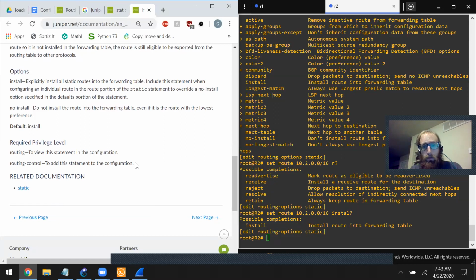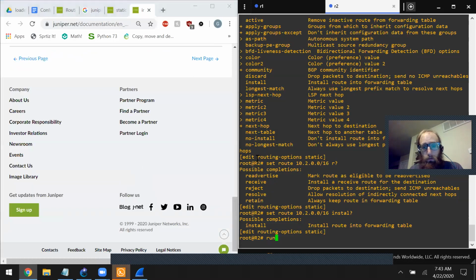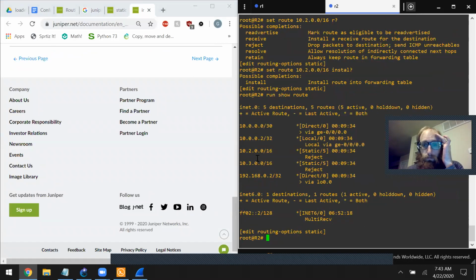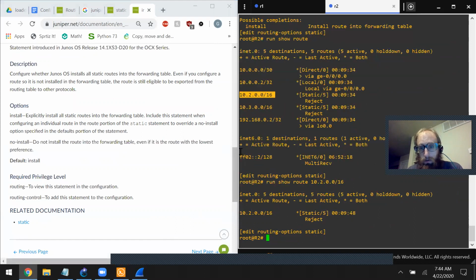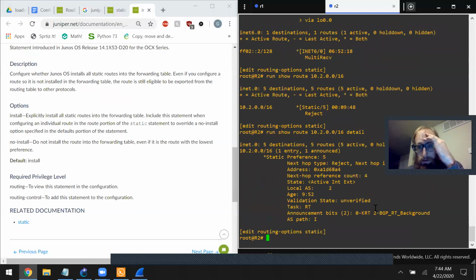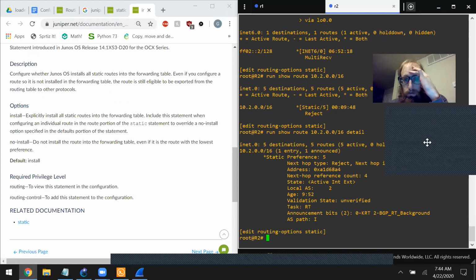So if I do a run show route, we can see that these are static routes. Yes, they're set up with reject. Let's take a closer look. So maybe even detail on them. But kind of long story short, we need that install keyword.